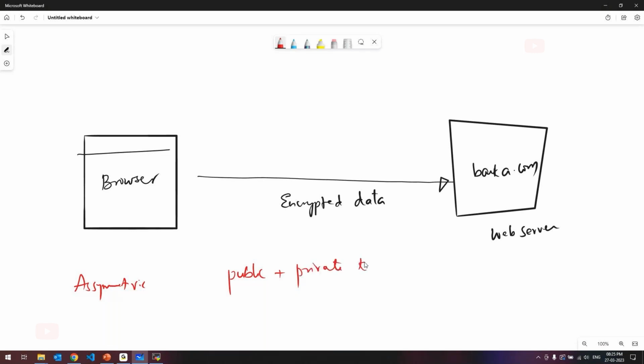So what I'll do in this case is, this banka.com is a domain, right? I will create two keys, or the owner will create two keys: one is public and the other is private. Whenever I try to connect to this particular website, banka.com, it will send me its public key.